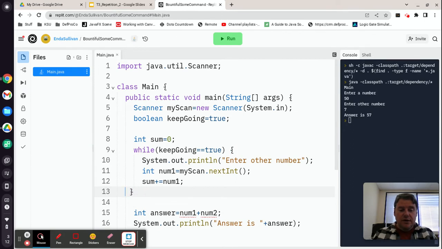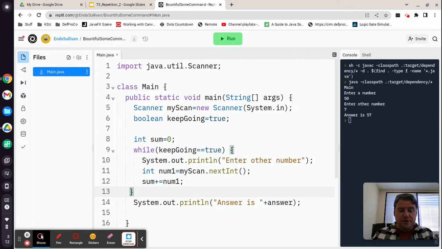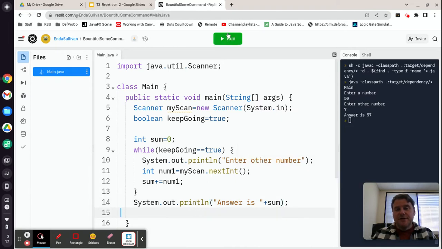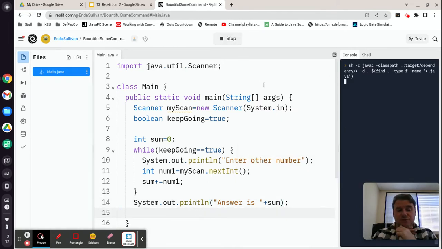All right, so now if I get rid of what's down below here, other than the print statement that prints out the final answer, you can see this loop, I guess sum is what I called it. This loop will keep going forever and ever and ever. So that's not really what I want, but I'm just going to prove that that's going to happen.